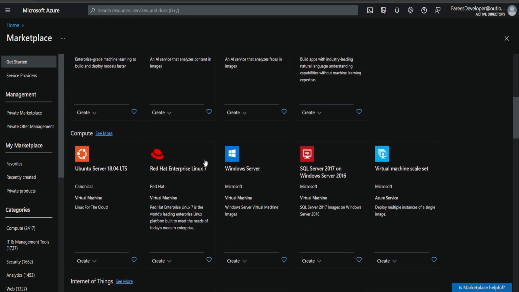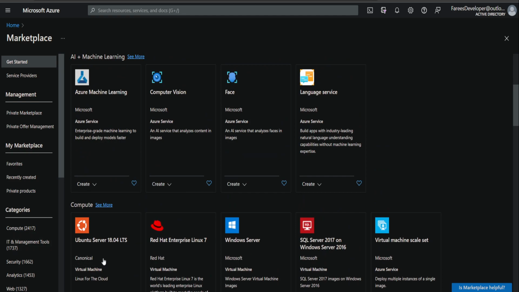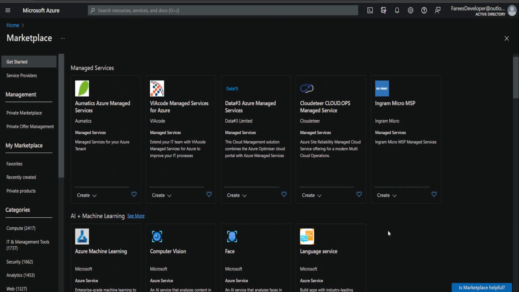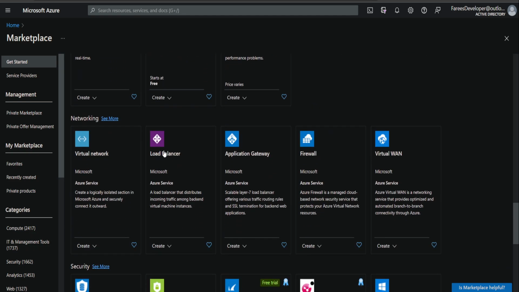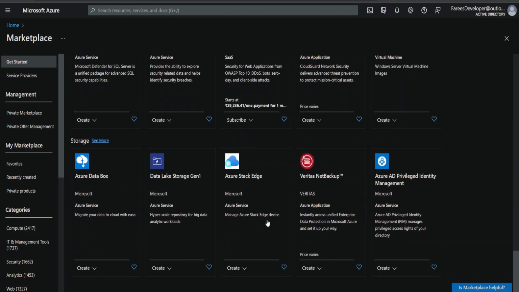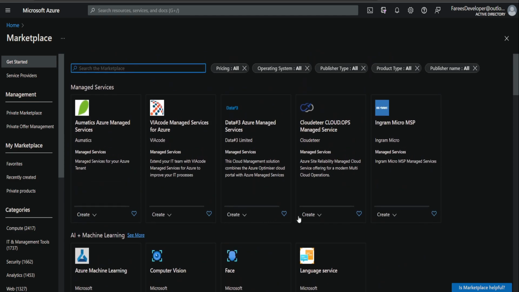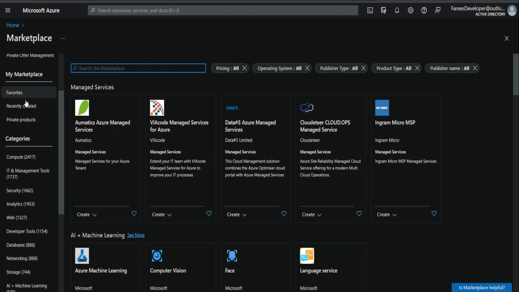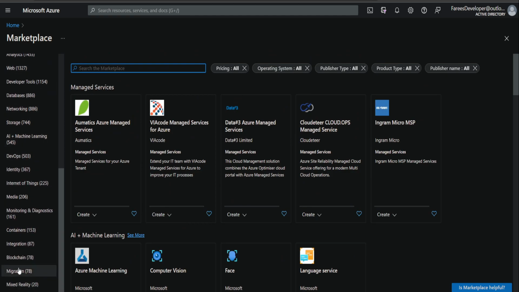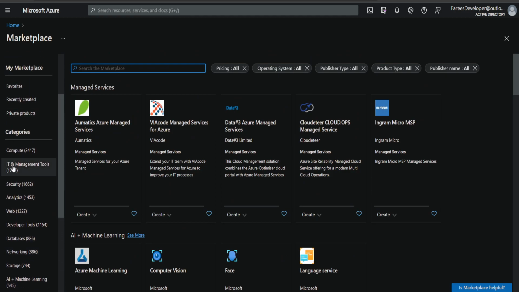You can see Red Hat is providing their Linux. Ubuntu is provided by this company. So all this valuable stuff will be provided, including language services from Microsoft. So this is a marketplace. You can look through the categories. They have this many categories, and you can look for whatever service you need.